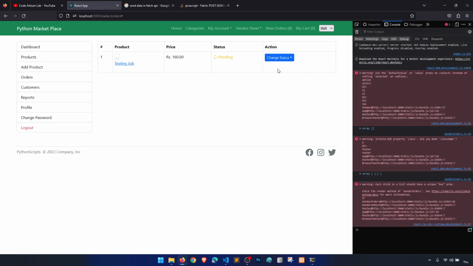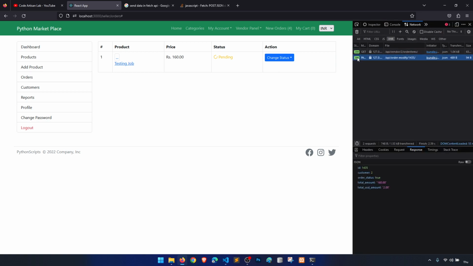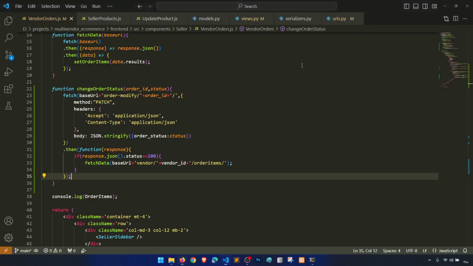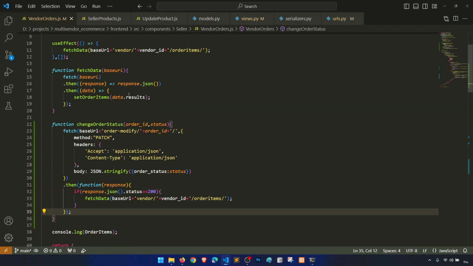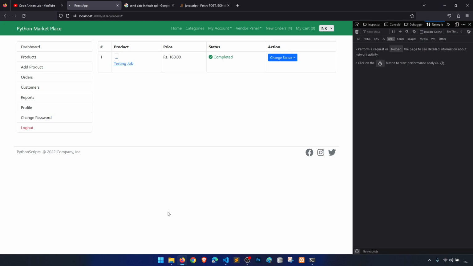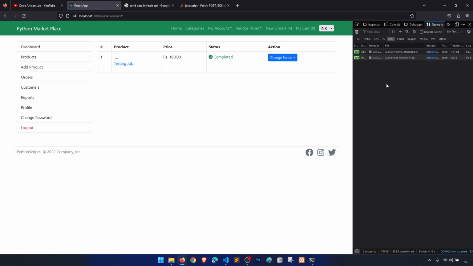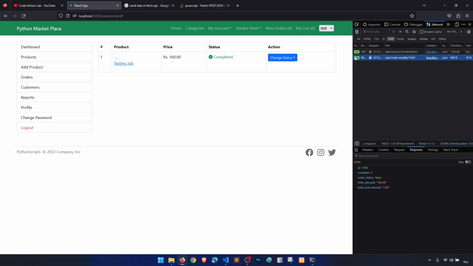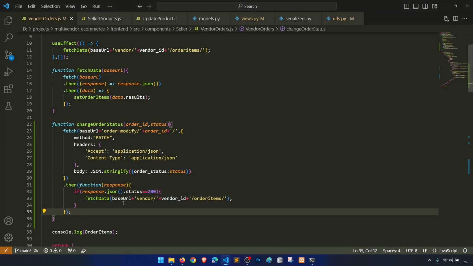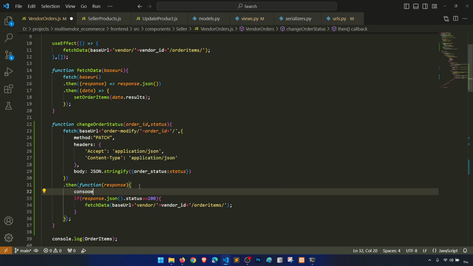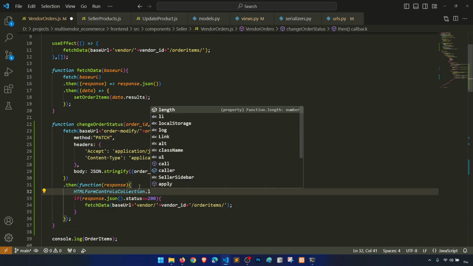Okay, let's see. Complete. What happened? Network. It's completed, but not showing the status correctly. Actually, it should fetch the data, and we are fetching the data, set order items in the URL. It should show. Let's check again. Pending. Vendor order items, order modify. So after order modify, it should run this function. No, so it means the function is not running properly. The if condition is not running properly.